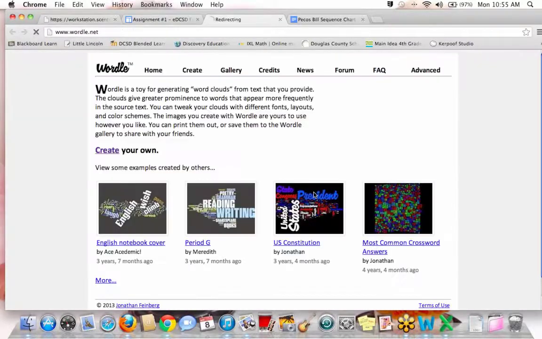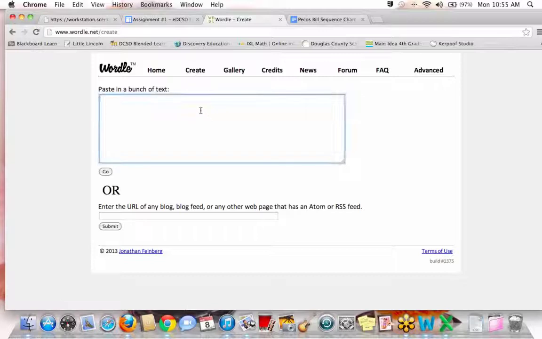The third step is to make a visual representation. So you should do a Wordle. So I'm going to take you to Wordle. You click on create Wordle. I know you guys have done this before, so this should be pretty easy. Now I'm going to type in a bunch of words that have to do with Pecos Bill, the one that we just read together.